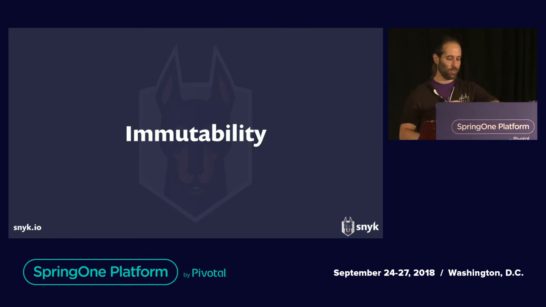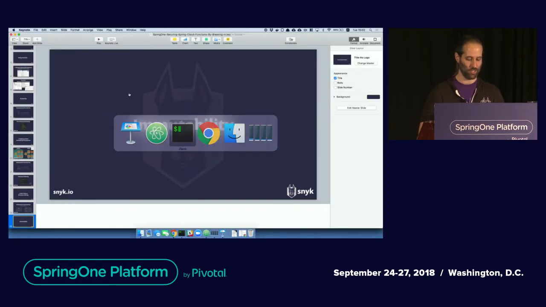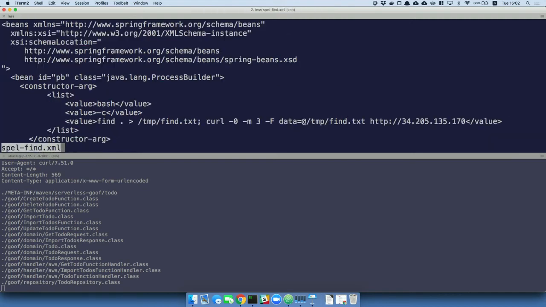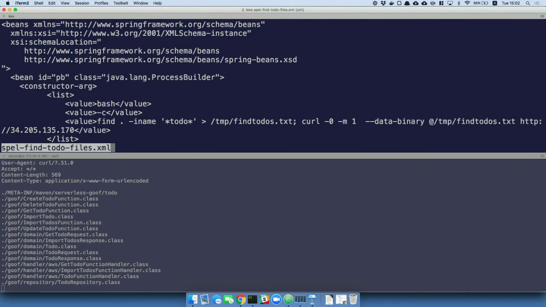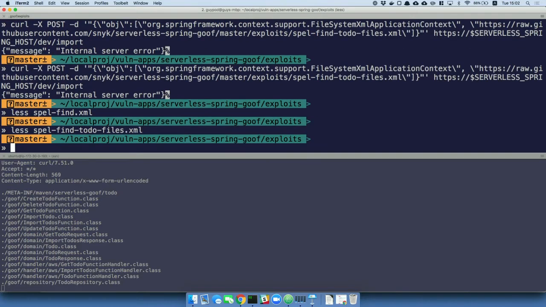The next bit I want to talk about, I've got about 8 minutes left, is immutability. Immutability is one of the big misconceptions about serverless. To do that, let's get back to our little application here. When we ran the previous hacks, what we did was run a command and store it into our TMP file. We did it over here, and the find does it as well.